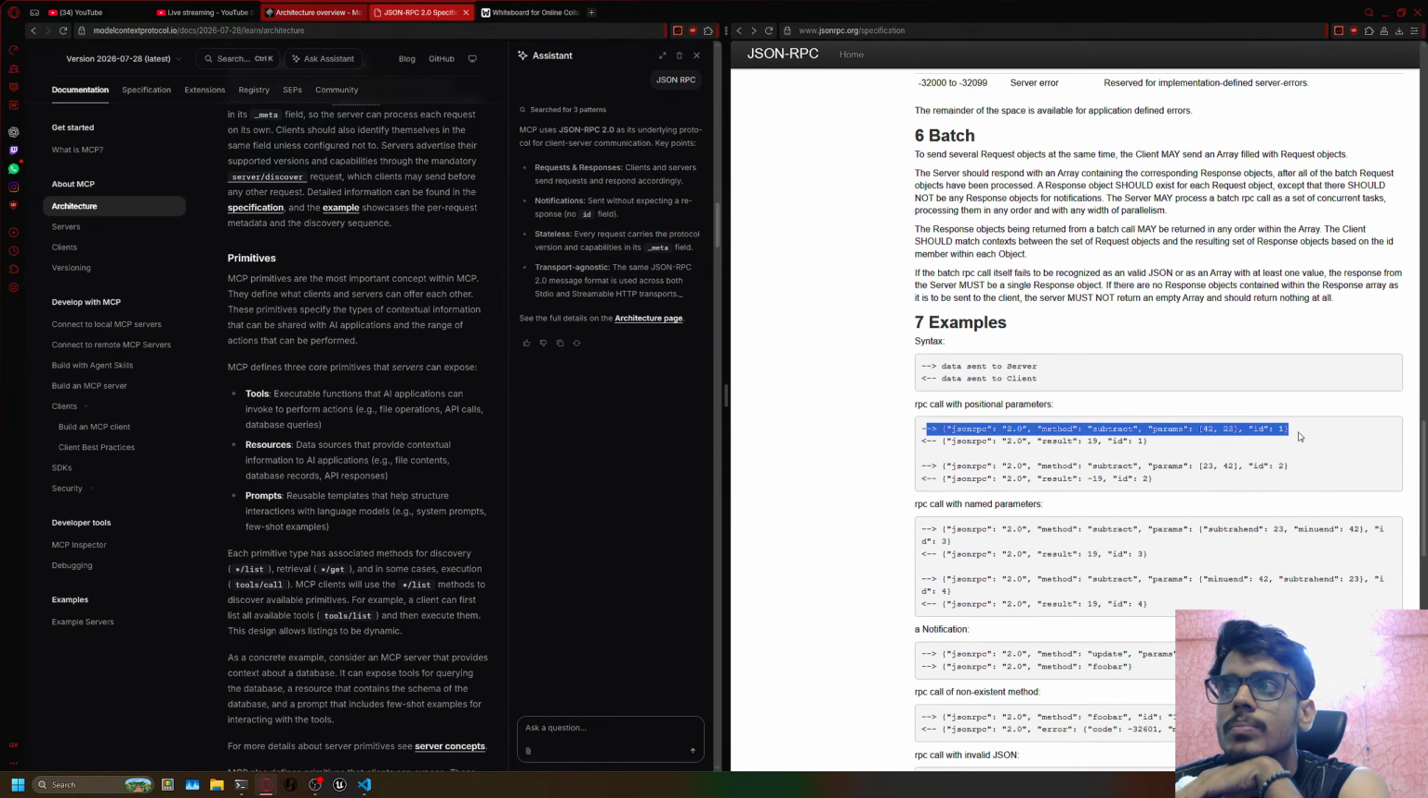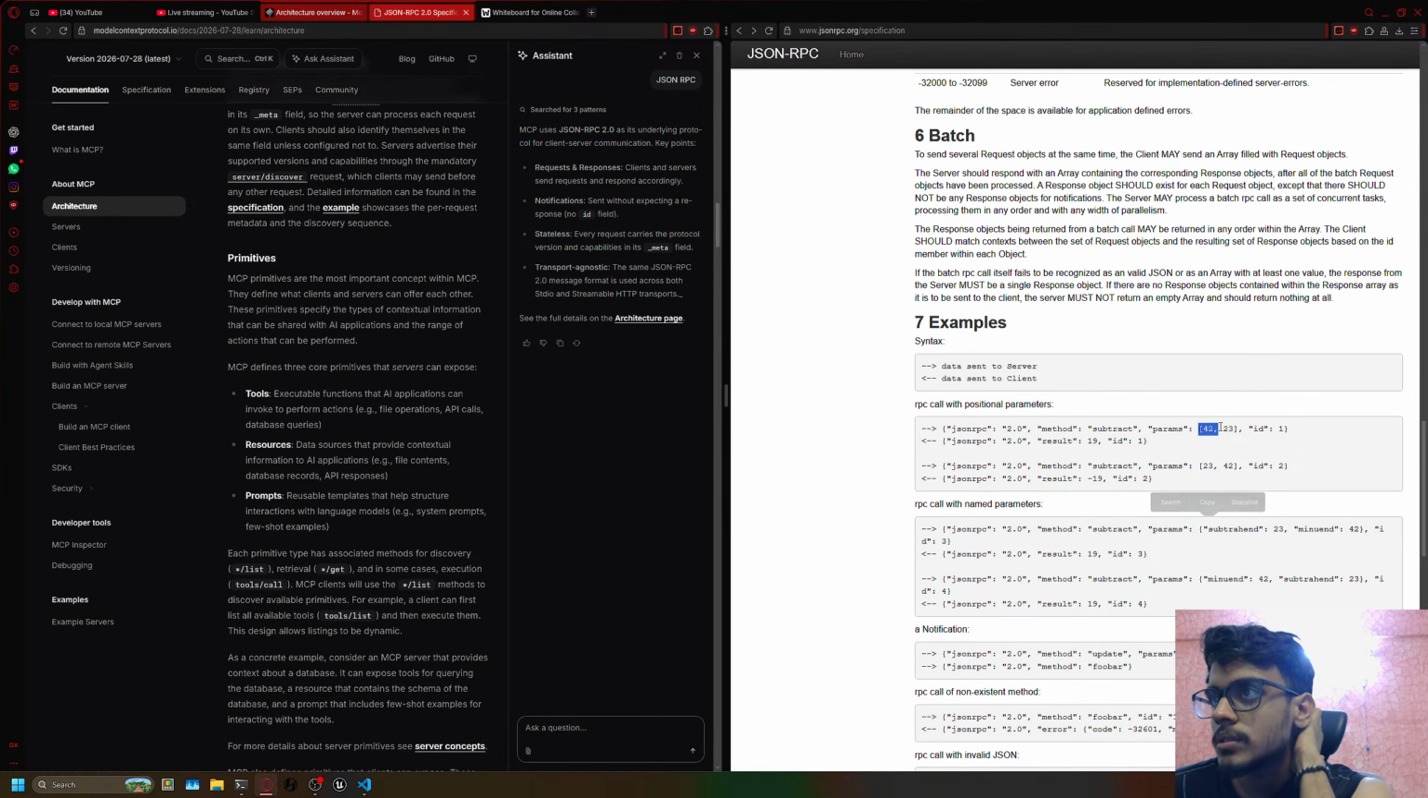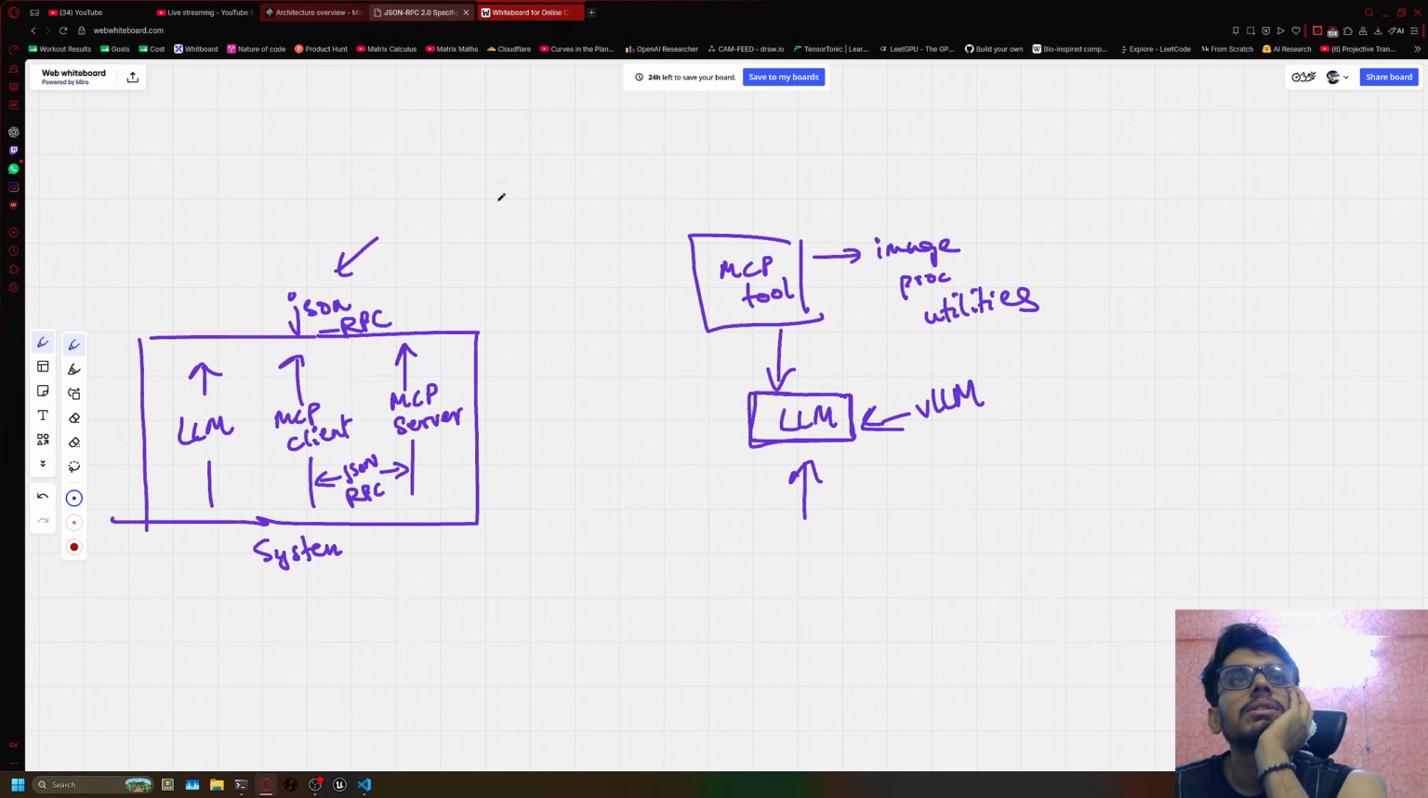And yeah, I just need to implement this. If I want to call a subtract method with these two parameters, I have to send the request ID and the protocol version, and my server has to return something like this. Okay, so this is JSON-RPC, and this is what I'll try to code.